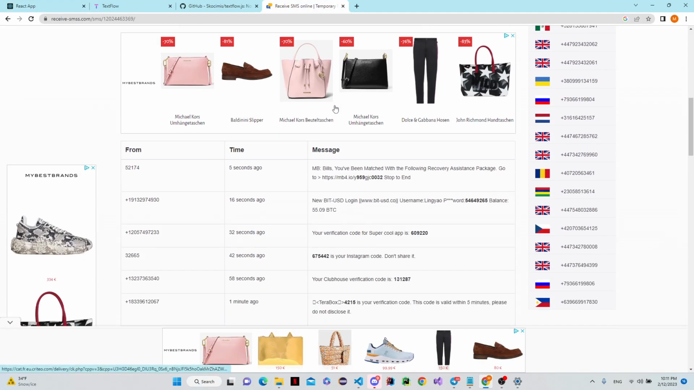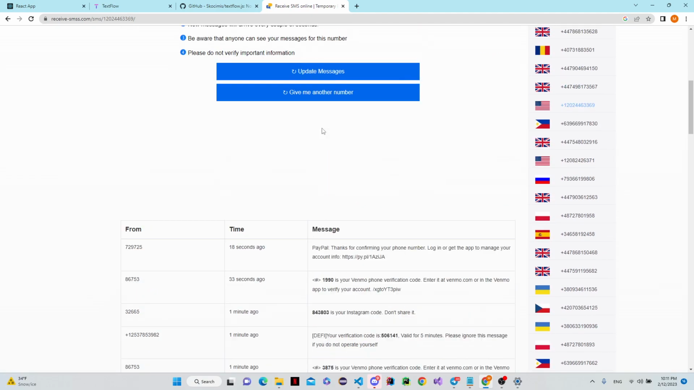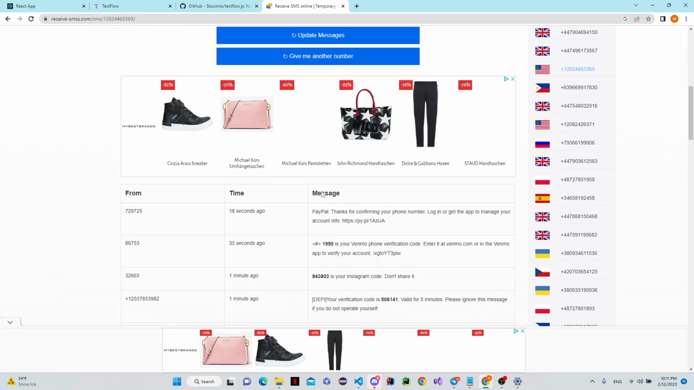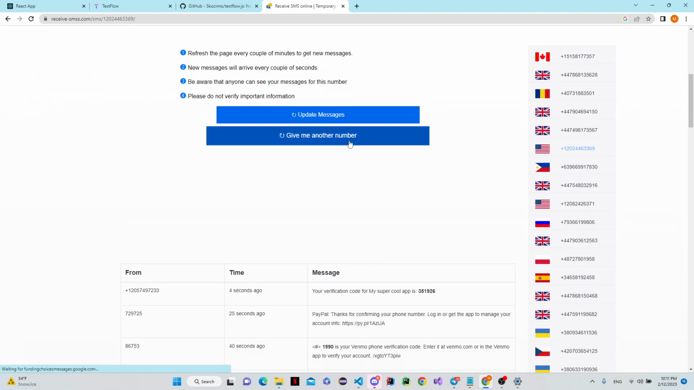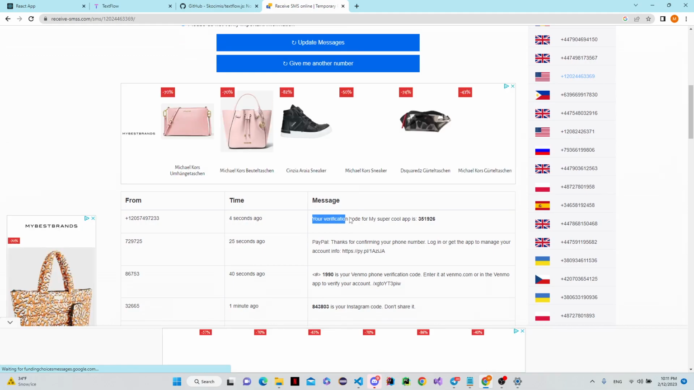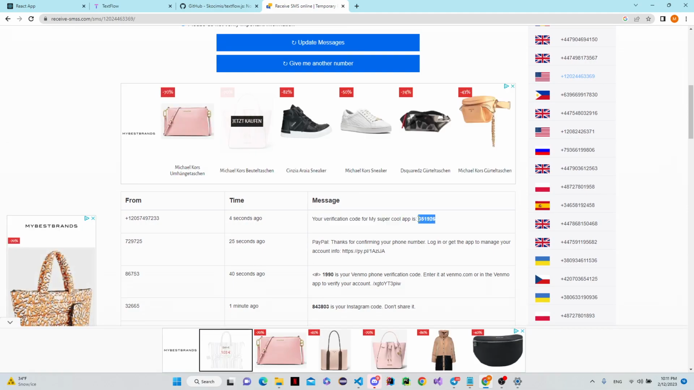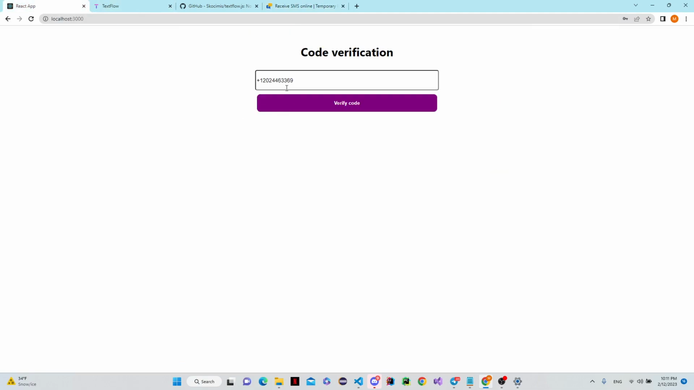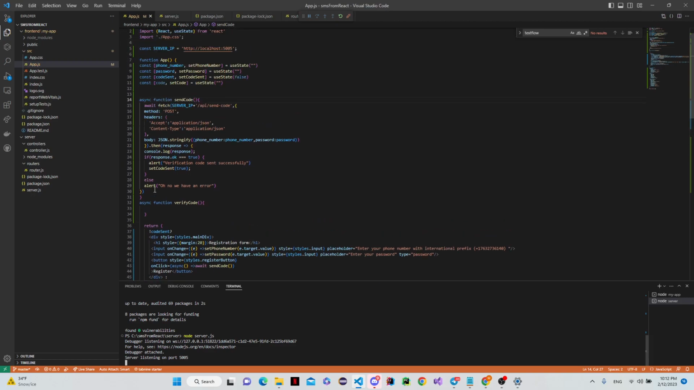Let's go here, update messages. We just gotta wait a moment, I guess. Here it is. Your verification code for my super cool app is 351926. I just paste it here, and now before we actually click the button, we have to implement the methods.